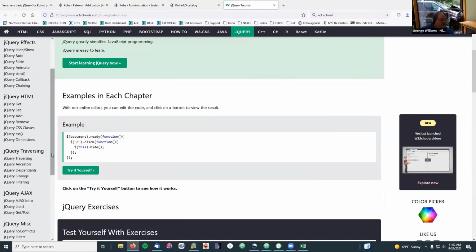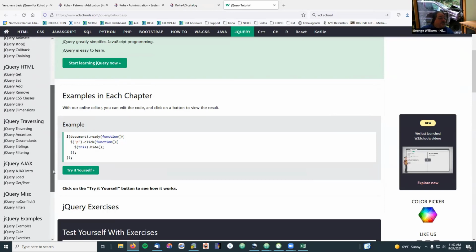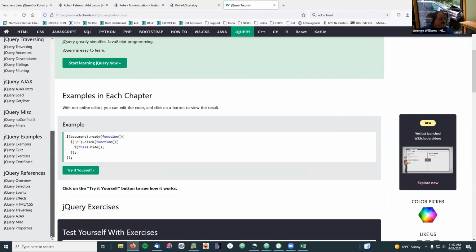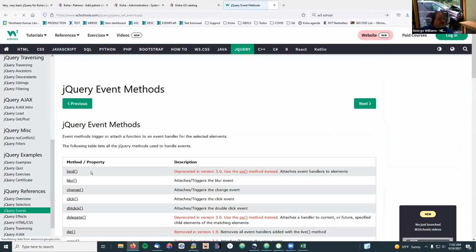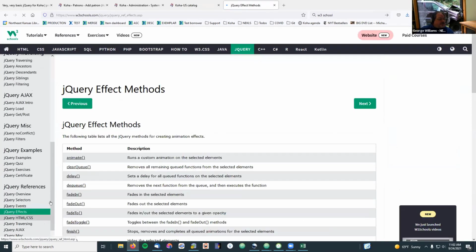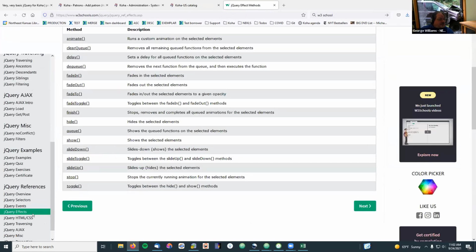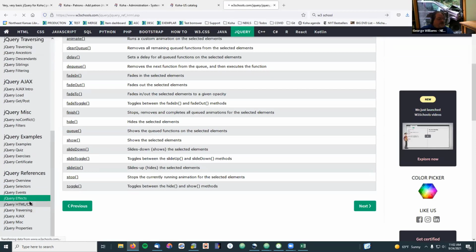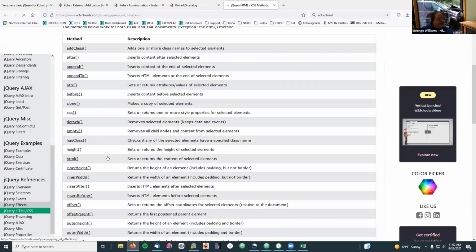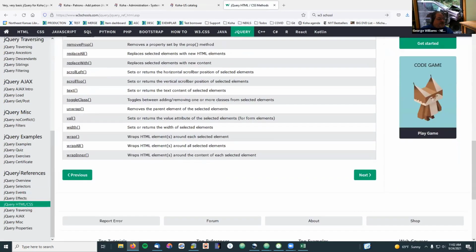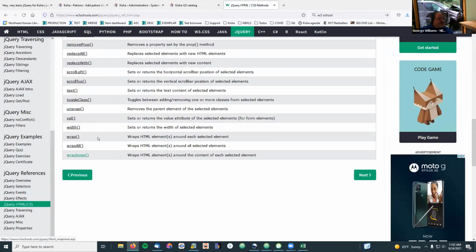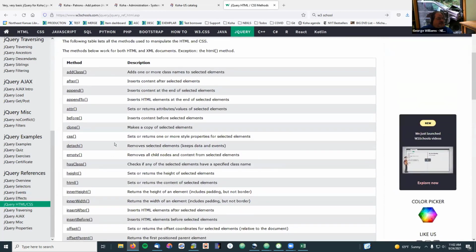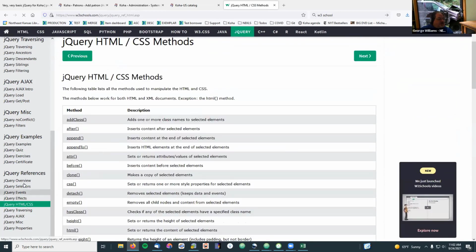oh, they've changed around the sidebar a little bit. References, selectors, events, effects. There we go, HTML, CSS. You know, these are the references down here for jQuery. These are the ways that you can do all of these.